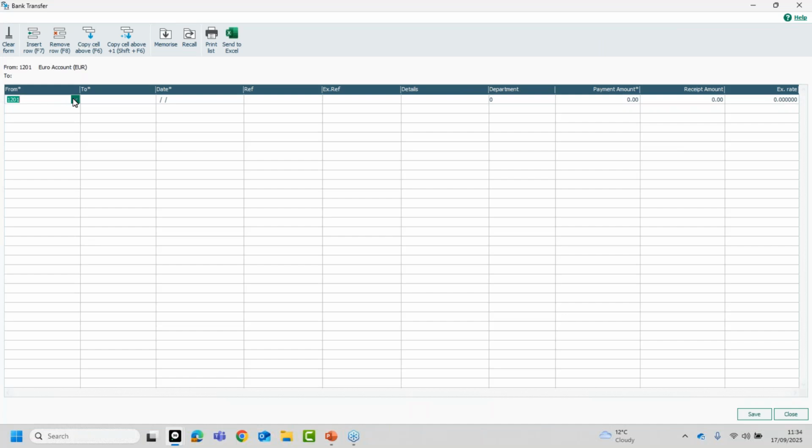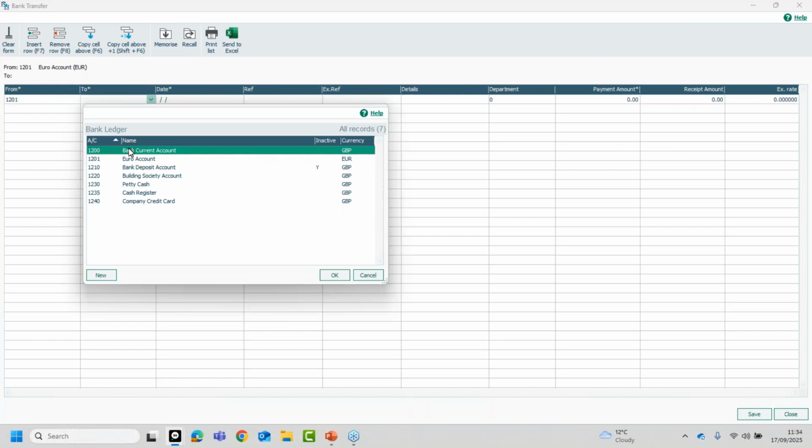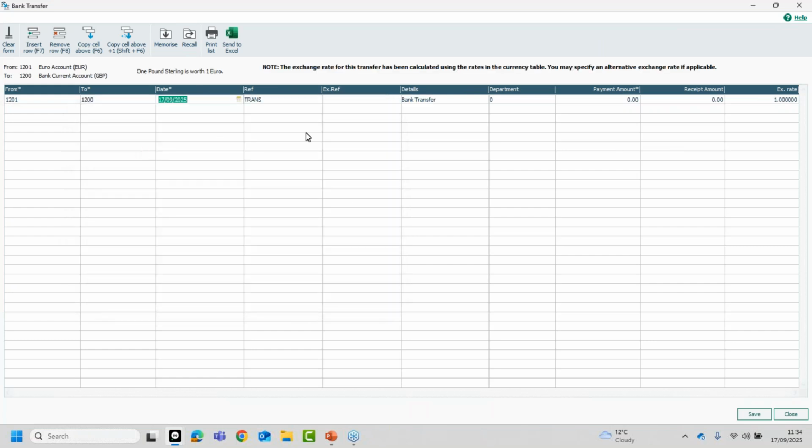So I choose the account that I'm transferring from, the euro account, and the account that I'm transferring the money into, then date, reference, extra reference, details. I'll just accept the defaults for those. I'll say it's for 1,000. So in this case it should be for 1,000 euros. And I want to transfer at a rate of, let's say, 1.2.